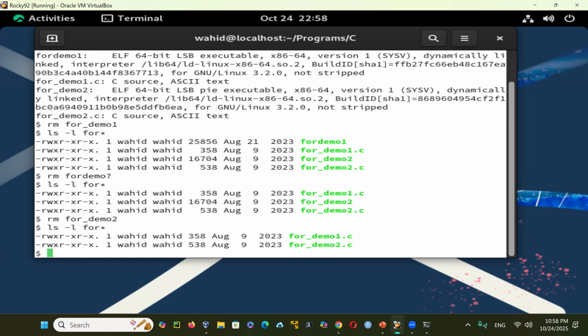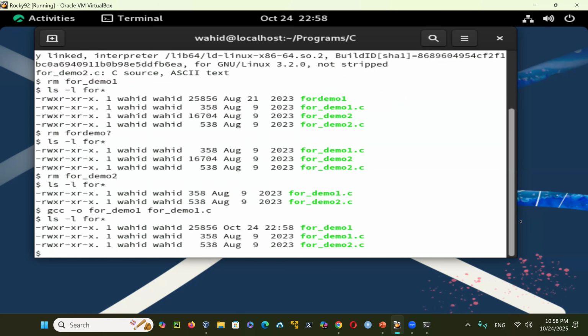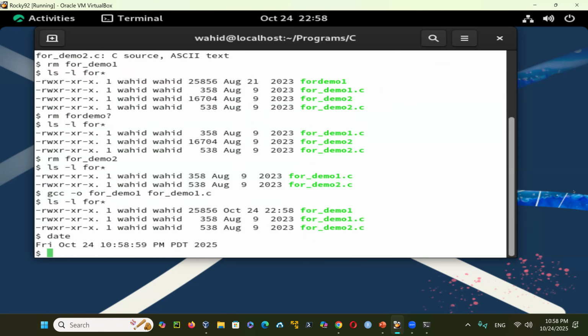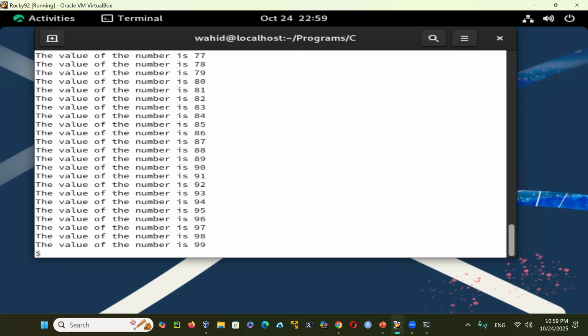So that means I can build the source for demo. I'm going to say gcc -o for_demo1 for_demo1.c. Now I just built that for_demo1 as a binary. You can see the timestamp of it is today at 10:58. So now if I say file for*, you see that for_demo1 is my executable, which I can run here again.